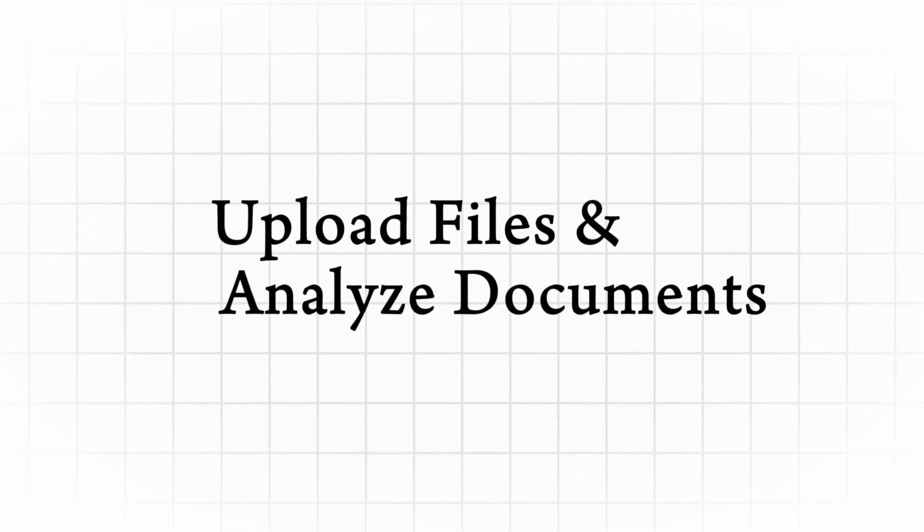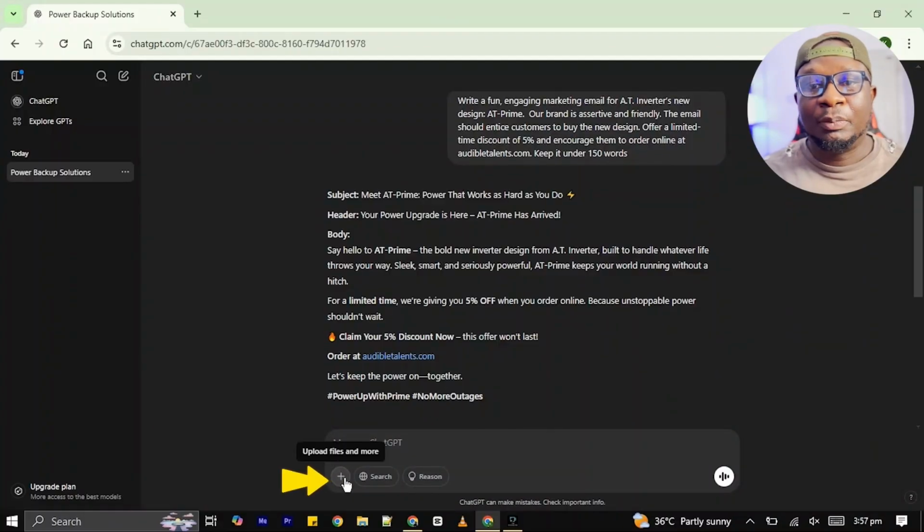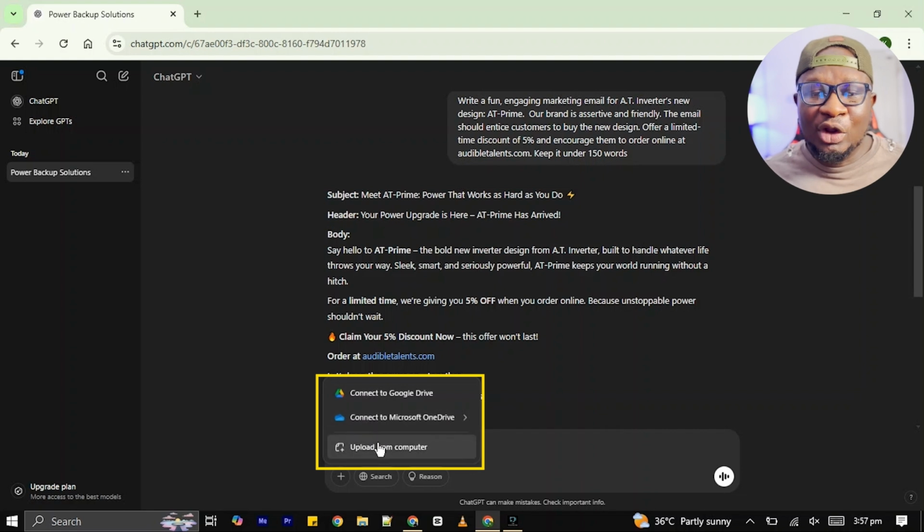ChatGPT isn't just for text. It can process files too. If you need it to extract insights from a PDF, spreadsheet, image, or even a code file, simply click on the plus icon to connect Google Drive, OneDrive, or simply upload files directly from your computer.